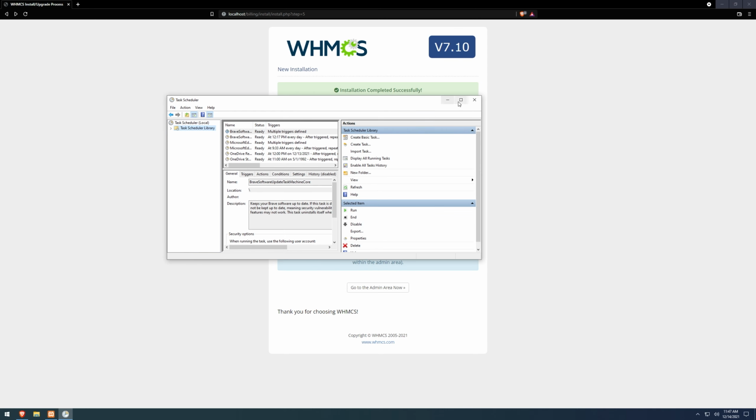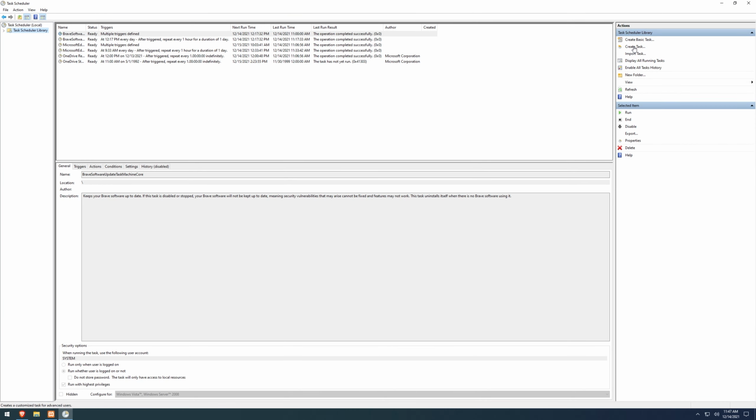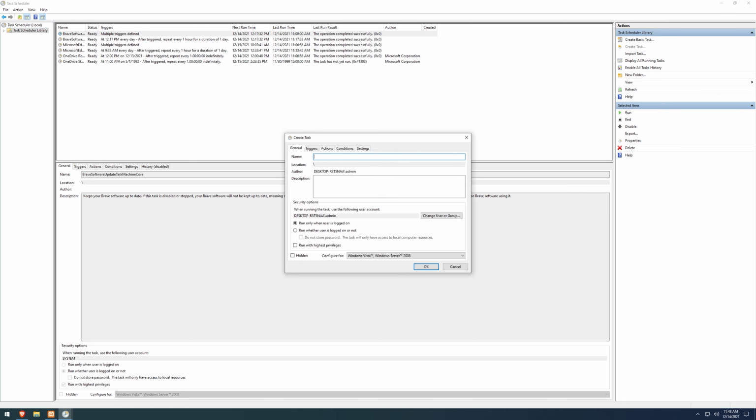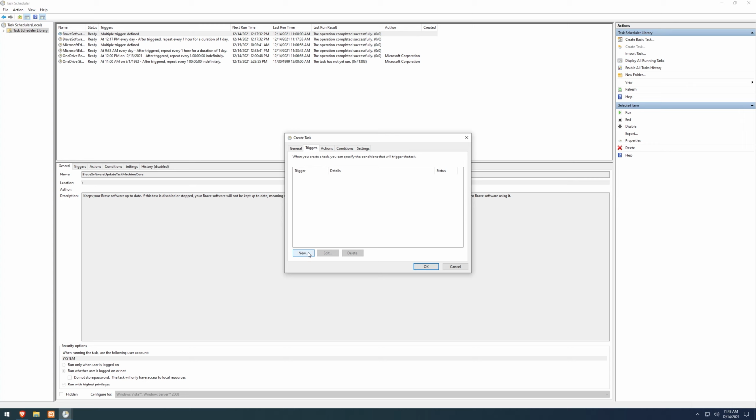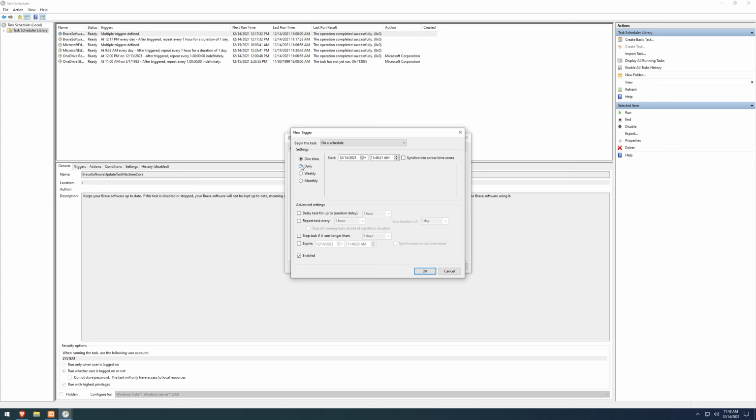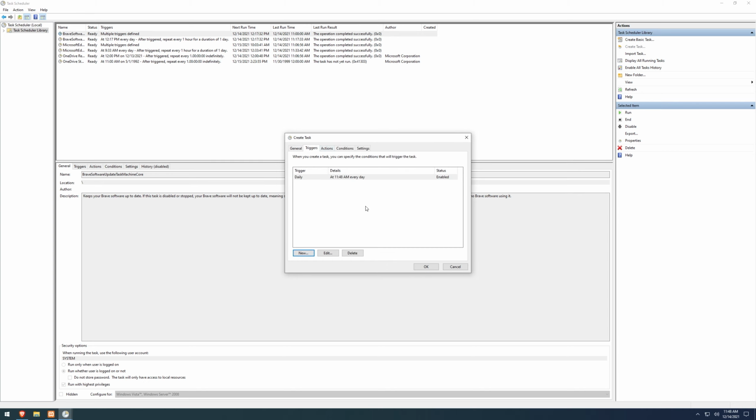I'm going to maximize this, and I'm going to create a task in the top right, and we need to name the task first of all. So I'm going to name it WHMCS, and then I'm going to come down and click run whether the user is logged in or not, and then go over to triggers. The trigger can be set however you want. I'm going to click new and set this one to run daily. It recurs every day, and then click OK, and that's the trigger set. So every day at this time this task will run, basically.